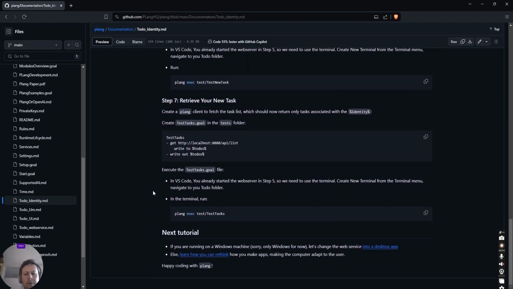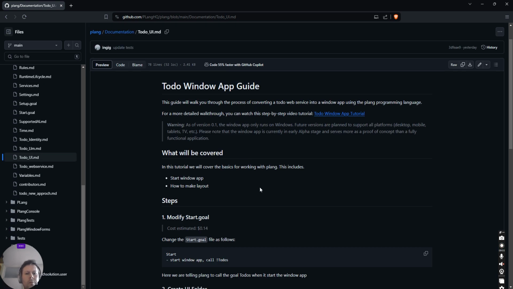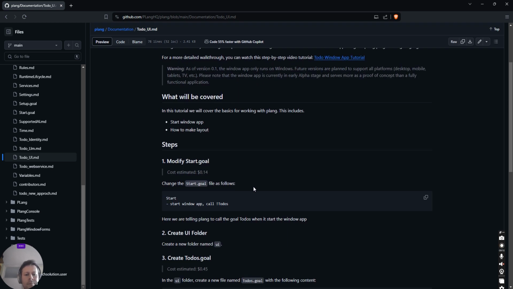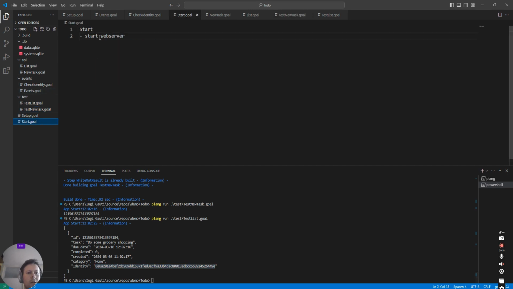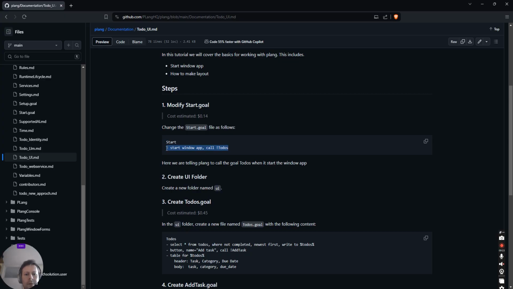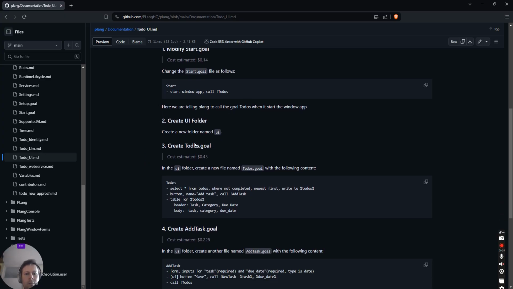So now we've kind of covered the identity part of the language. What I want to show you now is how you would create a window app in Plang. This is very alpha, early stage thing, but I want to show you the possibilities. So let's change the start. So we're not starting a web server, we're going to start a window app. Start a window app, and we're going to call to-dos when we open up that.